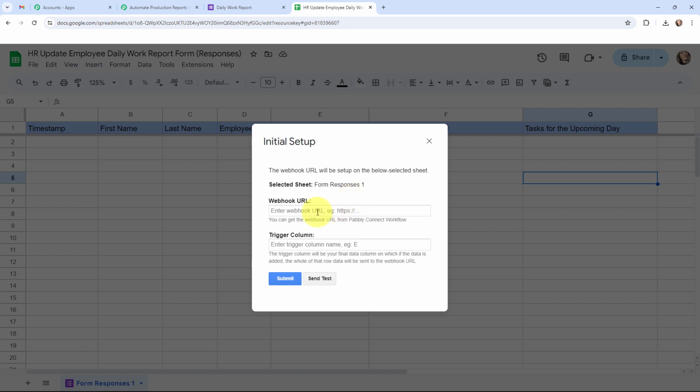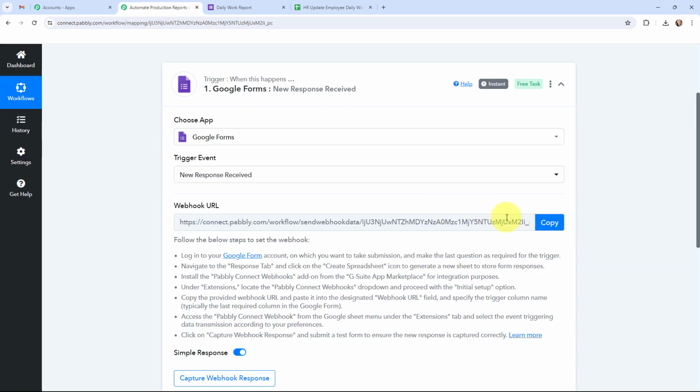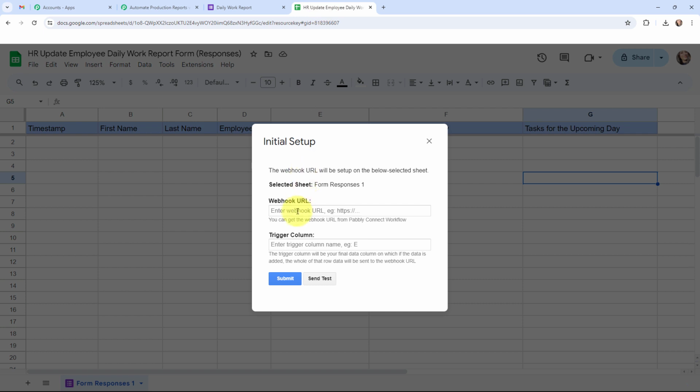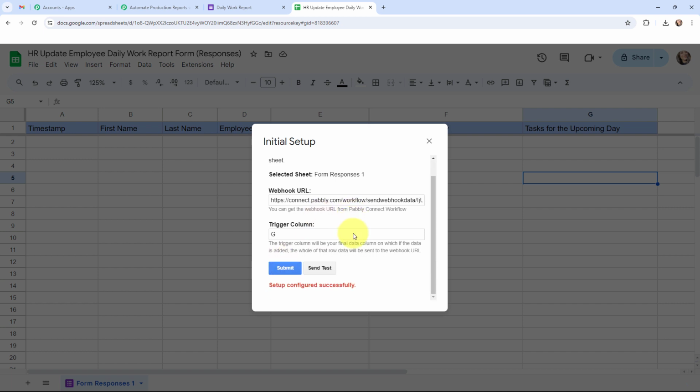Now moving to the webhook URL and the trigger column. From Pabbly Connect, I'm going to copy the webhook URL and over here, I'm going to paste it. Once this is done, now I need to mention the trigger column. It is said that the trigger column will be a final data column on which if the data is added, the whole of that row data will be sent to Pabbly Connect. Over here, G is the final column, so G will be my trigger column. Once I have mentioned the webhook URL and the trigger column, now I'm going to click on submit. Here you can see it says the setup has been configured successfully.